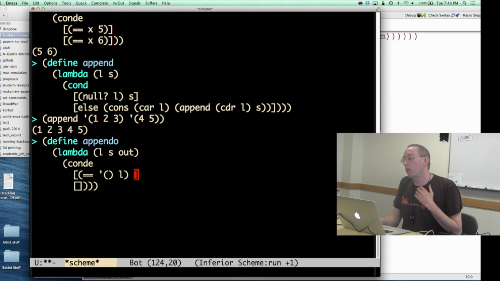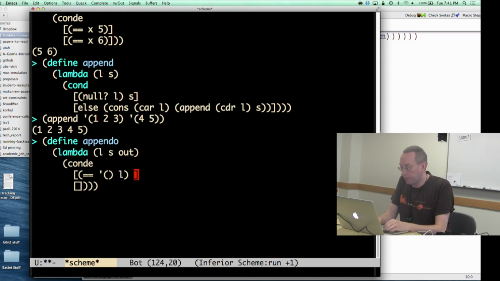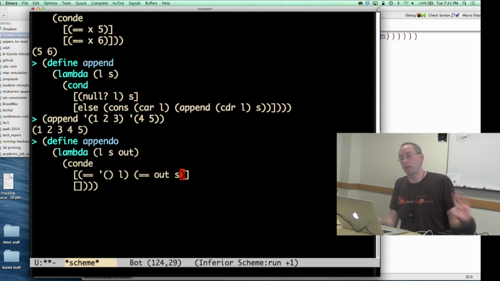Okay, so before we returned S. Well, we're not returning anything anymore in the world of relations. So instead of returning S, what would we want to do? You unify S and L. Okay, so now out and S are the same thing. So we're not returning values anymore. Now we're unifying things. Okay, cool.